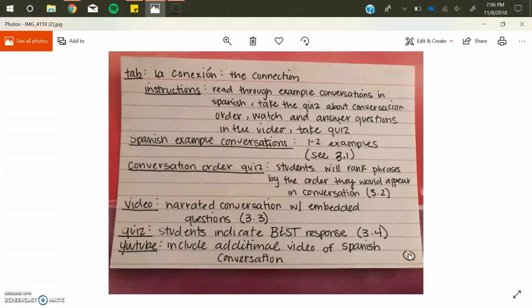Video, it's going to be a narrated conversation, so they can see how people talk in conversation and what that sounds like. I'm going to have embedded questions along the way, and those are on card 3.3. In the quiz, the general directions are that students should indicate the best response. There will be several correct responses, but this would be the best response.